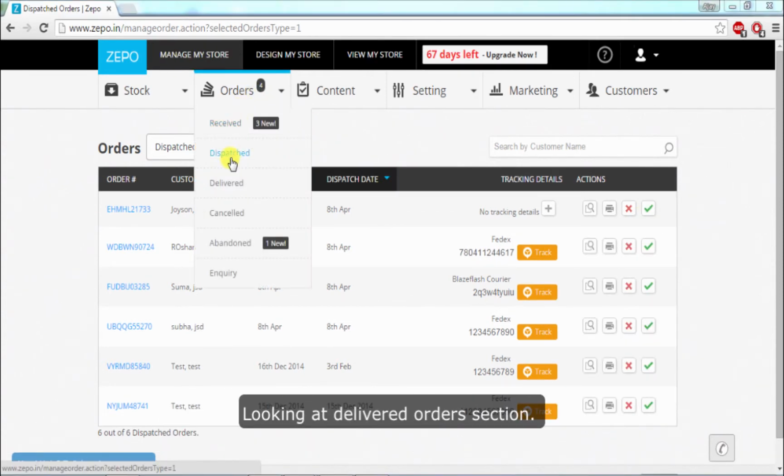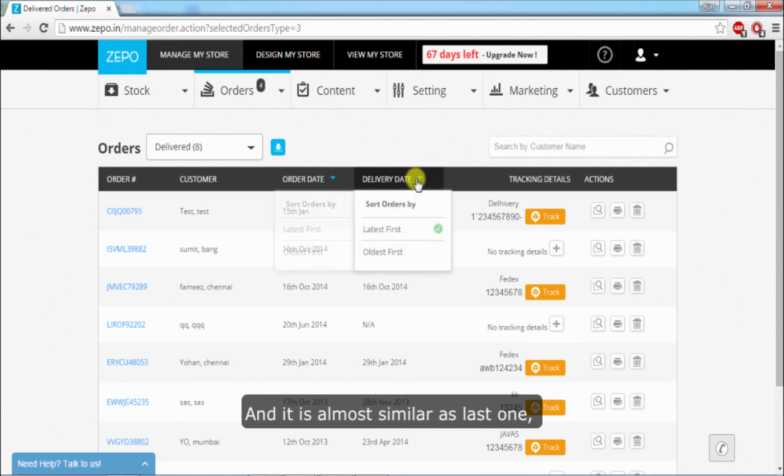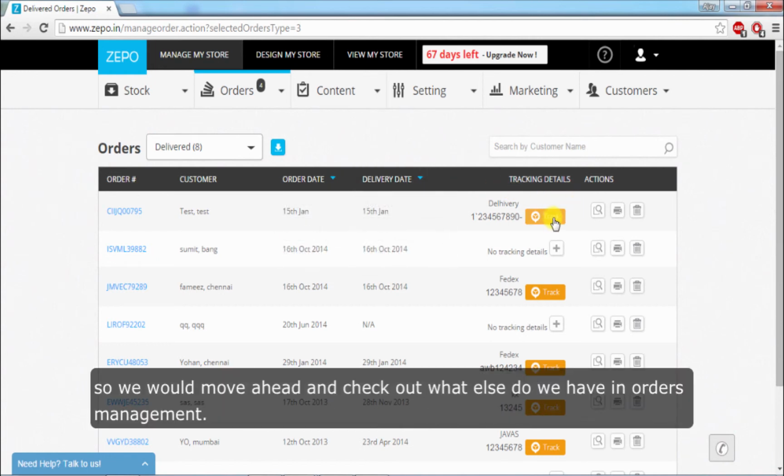Looking at the delivered orders section. Here you get the list of orders that have been delivered to your customer. And it is almost similar to the last one. So we would move ahead and check out what else we have in order management.